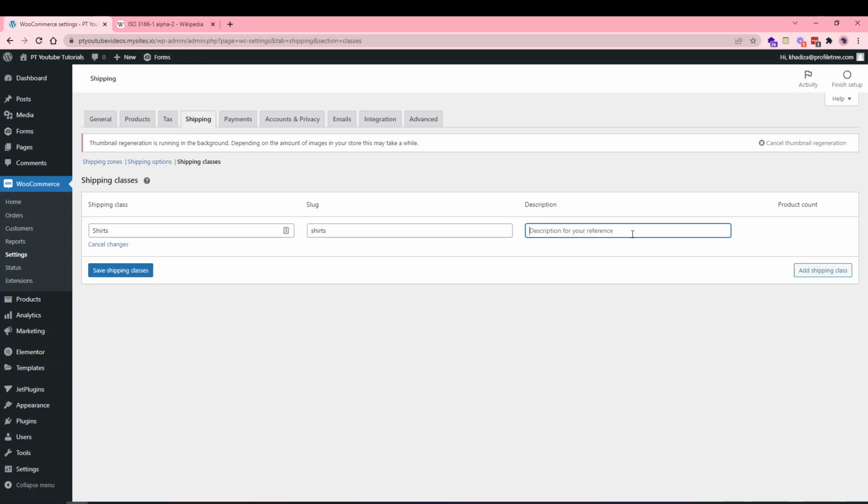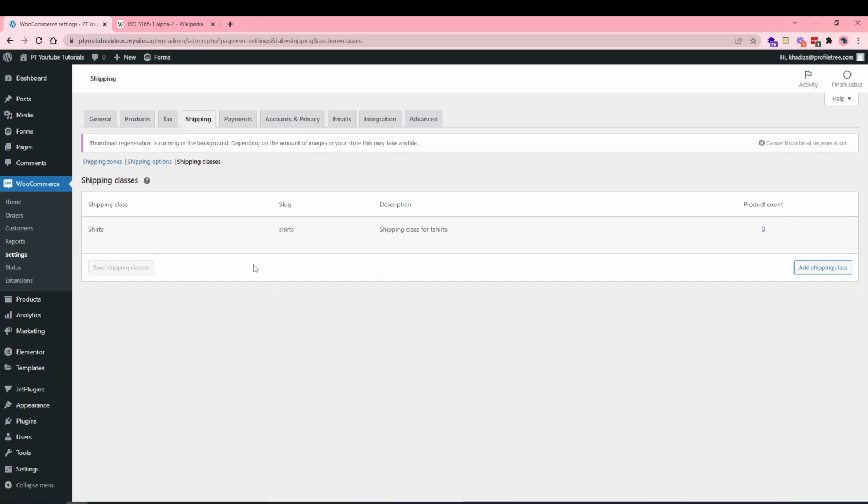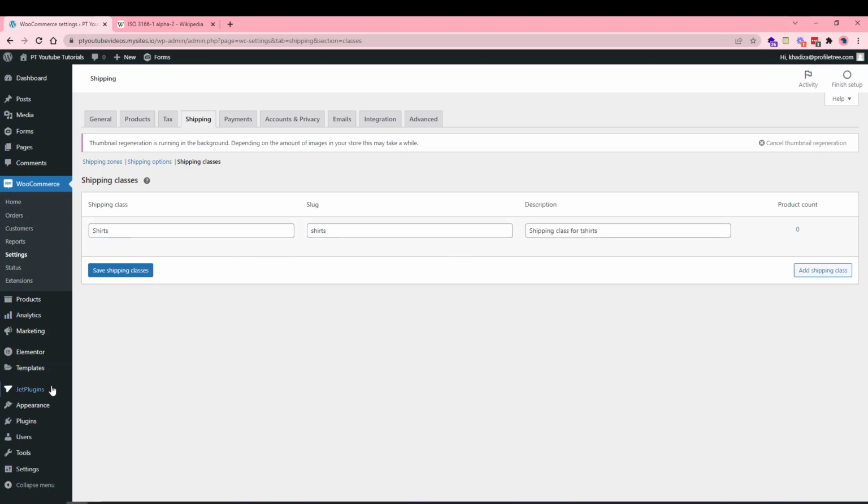And then a description for reference, so this is for back-end use only, so shipping class for t-shirts. And then just click save shipping class. Once you save, you can just click edit to go back and change anything that you need to.